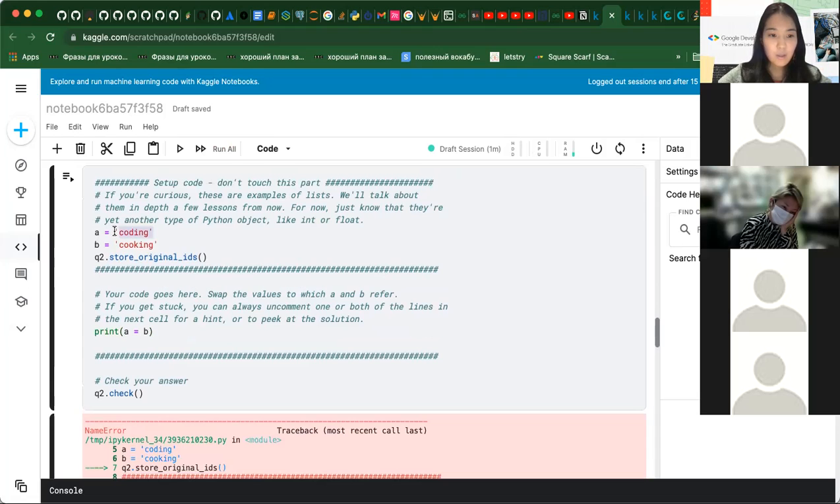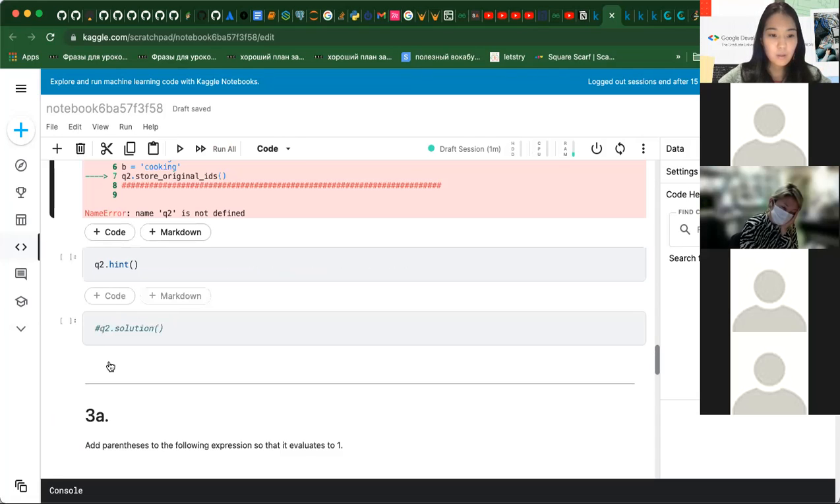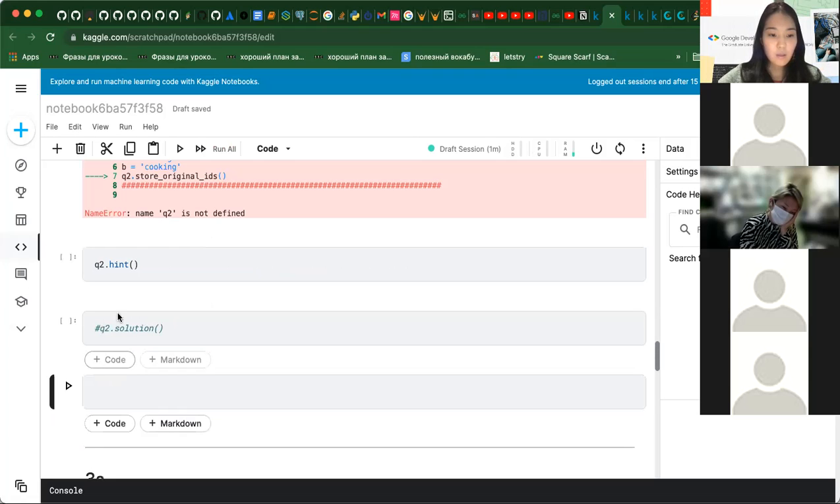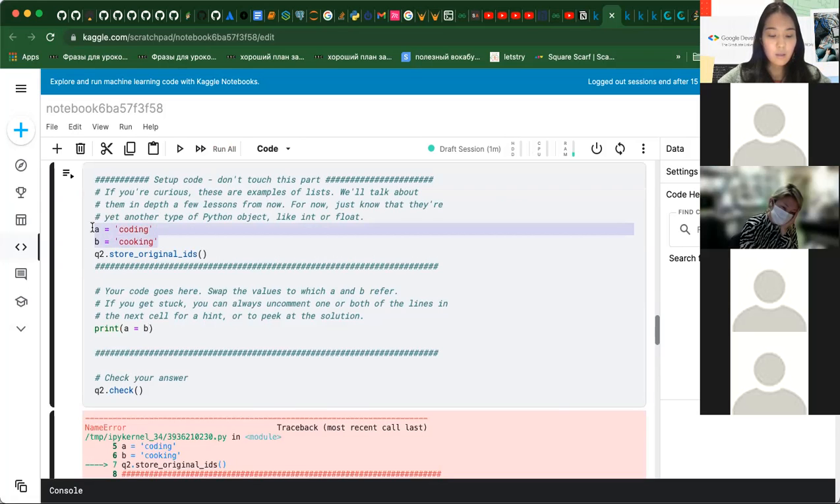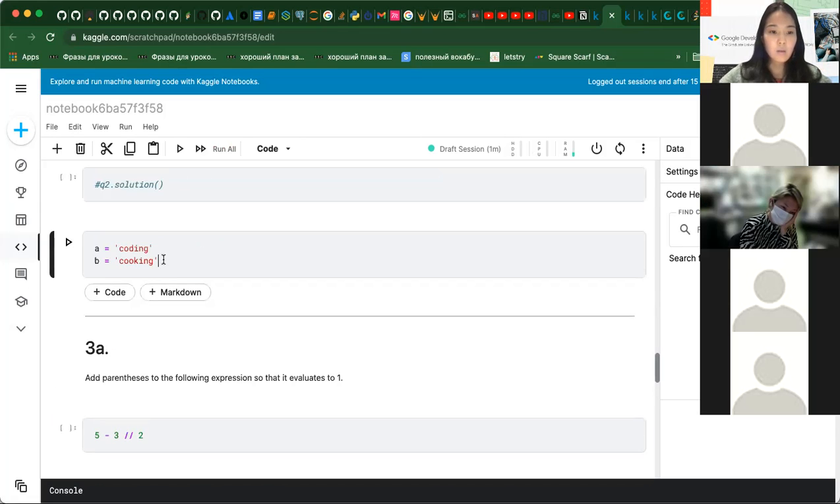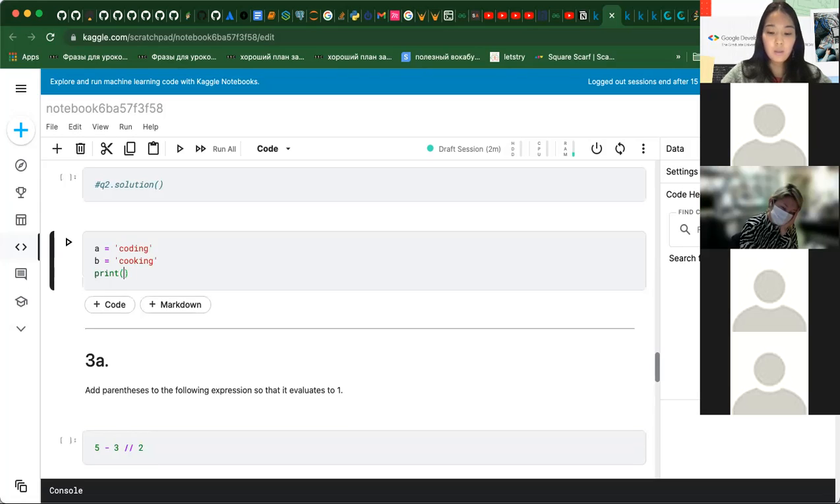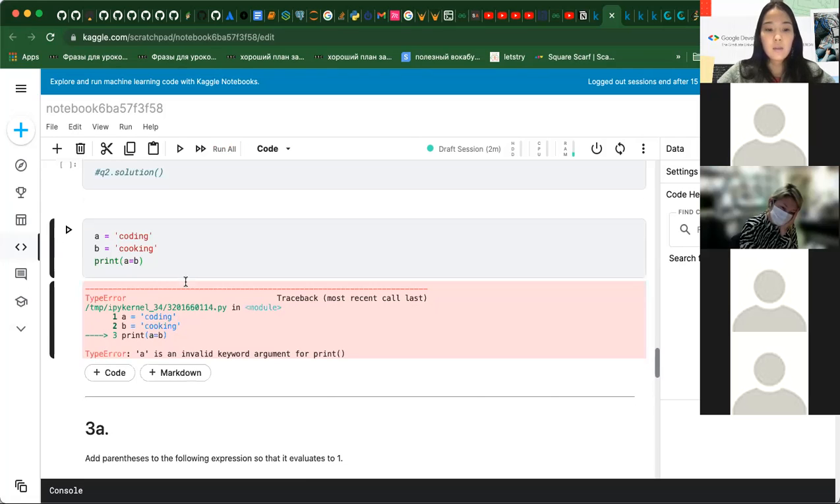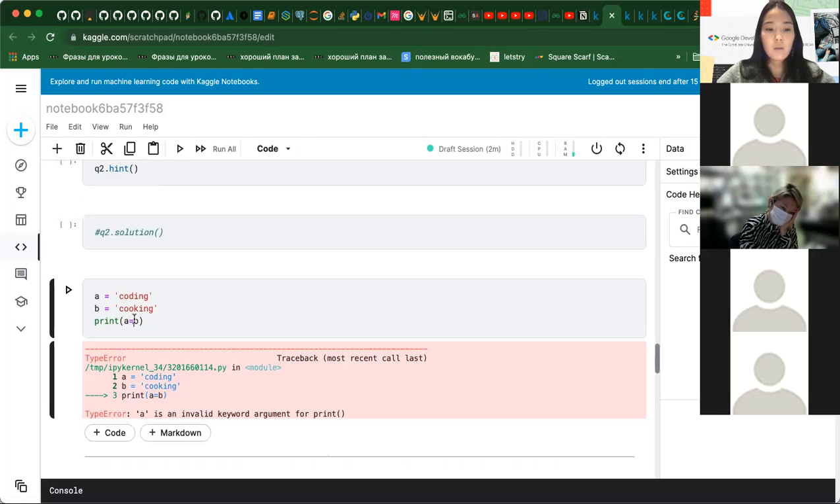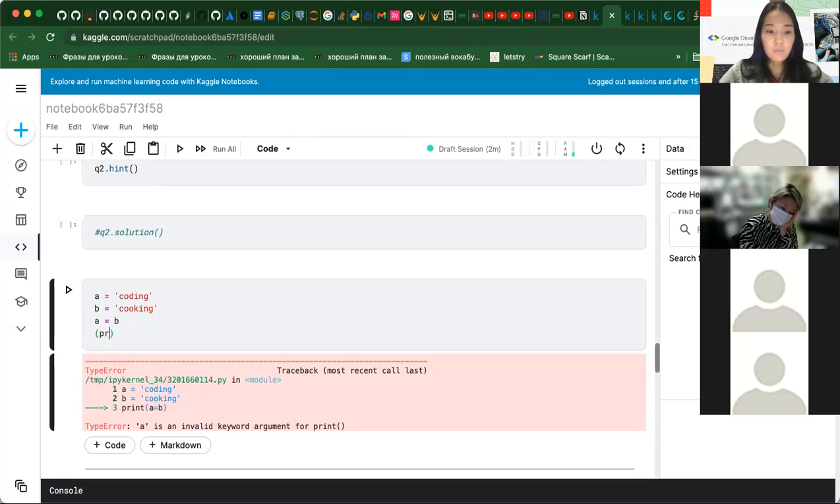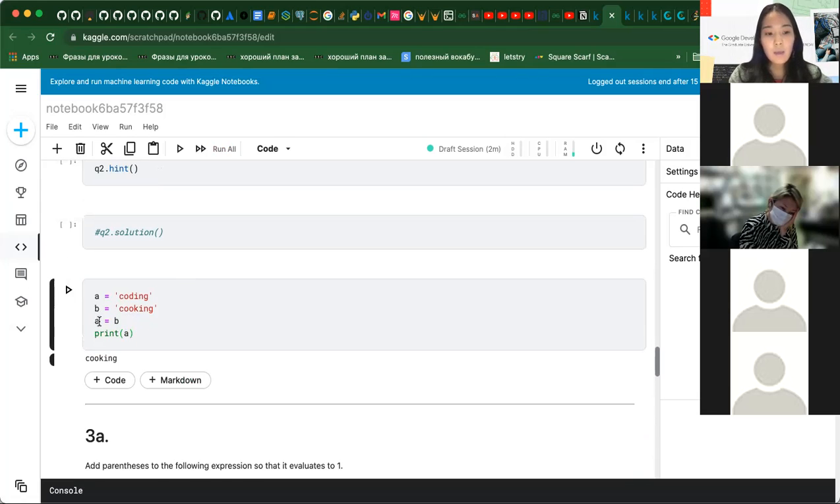Okay, let me just find a new one. So we have this, and I say A equals B, and then print A. When I initialize A with B, it means that it will go to B. So what is the value of B? It's cooking. And then it means A now equals cooking.